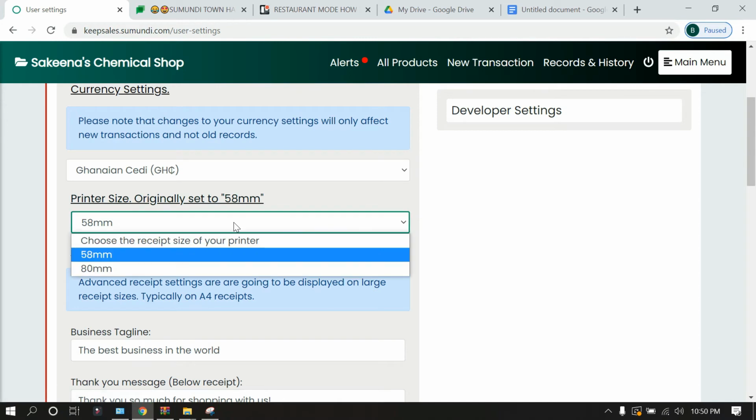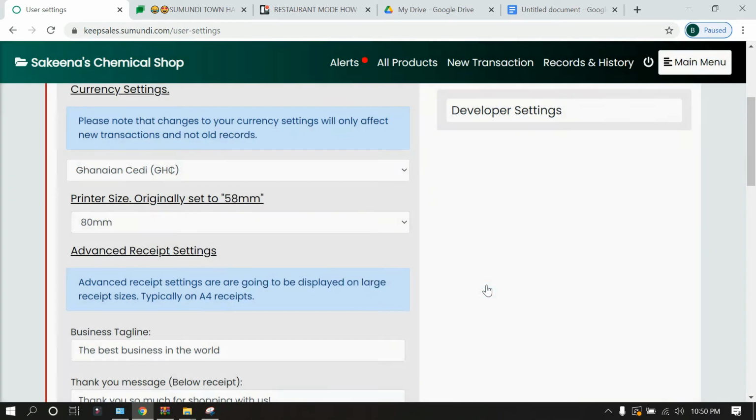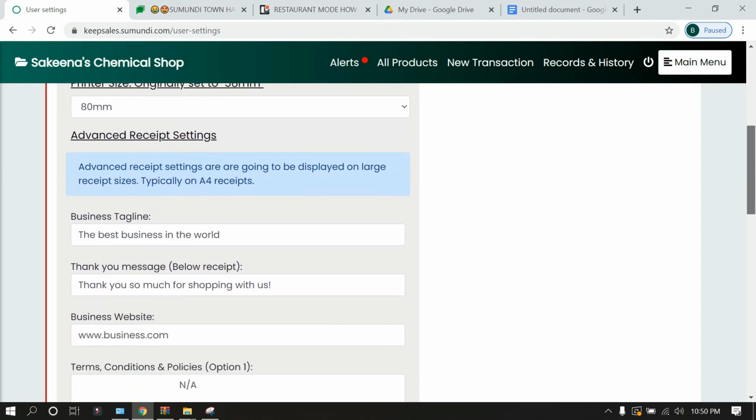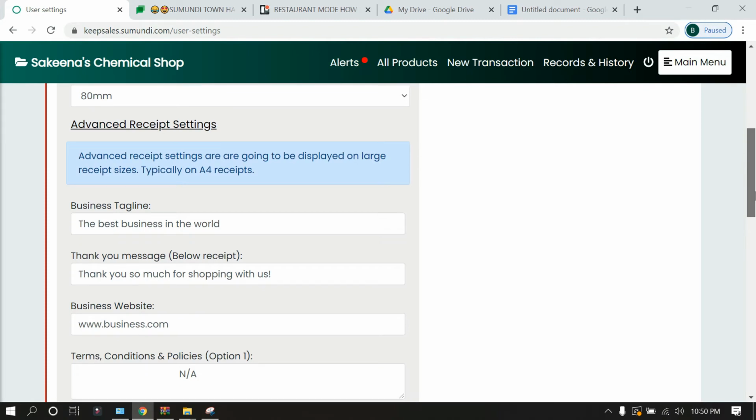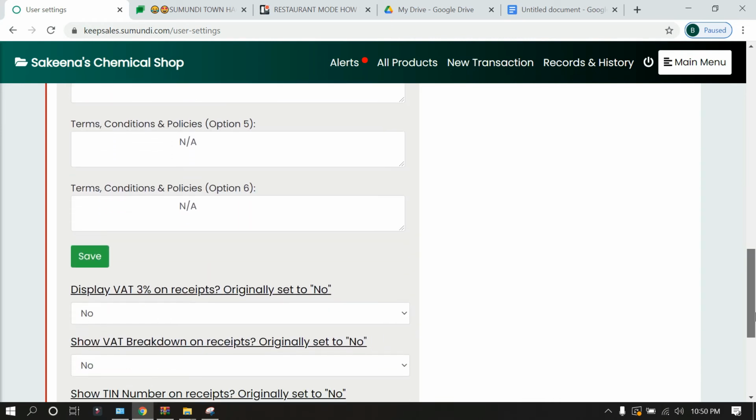Now the next one is the printer size. Over here we have two receipt sizes for your printer. You can choose whether the printer is a 58 mm or an 80 mm. So you choose whichever one that you want. The moment you choose, it gives you the success message, and then you come down further. There are other advanced receipt settings that you can find over here, so you can check them all out.